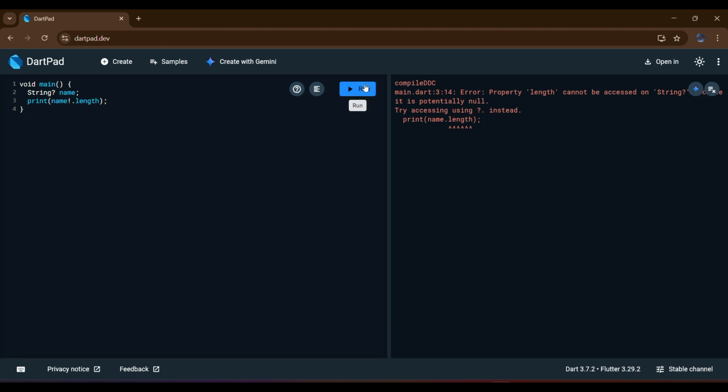One way is to use the null assertion operator, the exclamation mark. I update the print statement to print name!.length. Now I'm telling Dart, trust me, name is not null. But the truth is, name is null, and this causes a runtime error. So the takeaway here is, even if you mark a variable as nullable, you have to be very careful when accessing its properties. Always make sure it's not null, or handle it safely with conditions or null-aware operators.